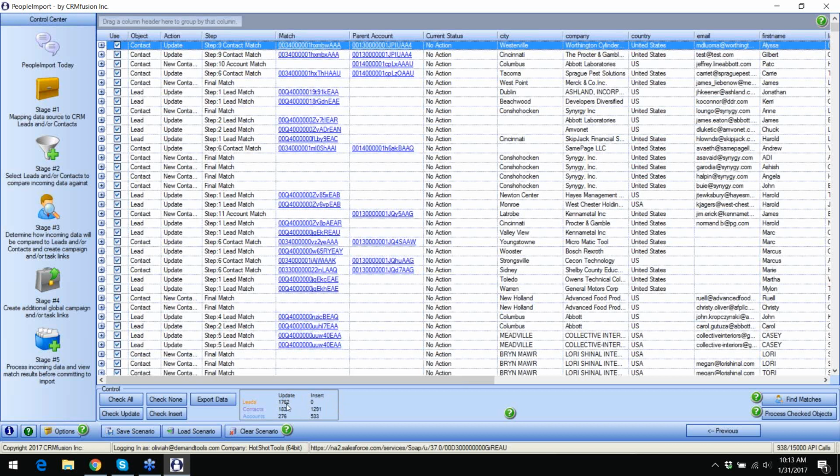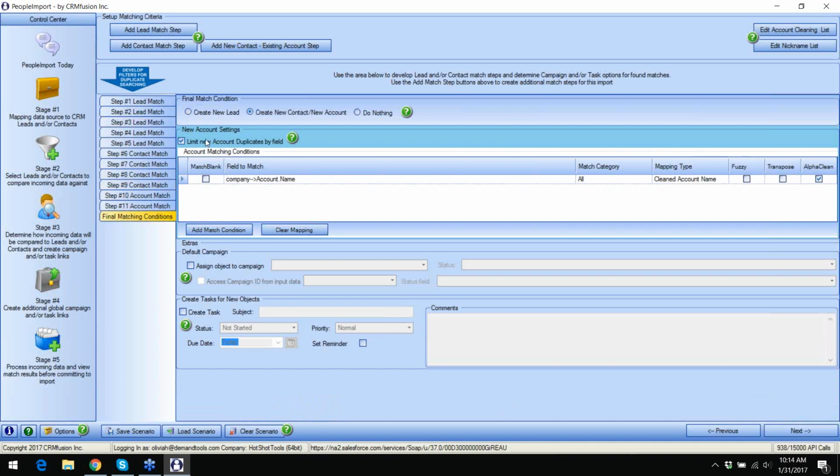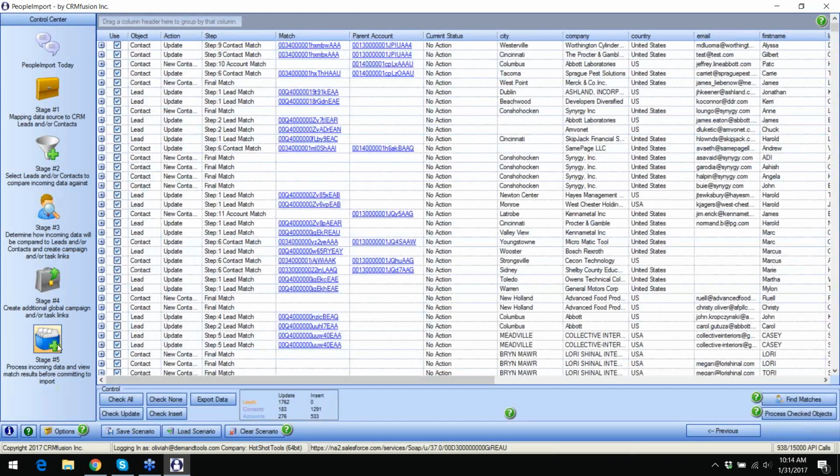So we matched 1,762 leads. We're not creating any, obviously because in stage 3 I didn't tell it to create any. And we matched 283 contacts. We are going to create 1,291 new ones, and you can see the numbers for accounts.